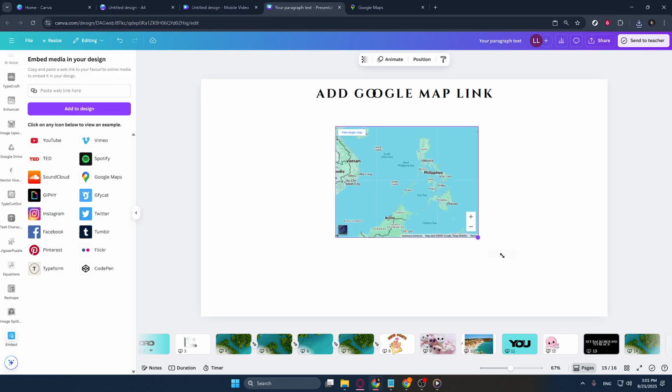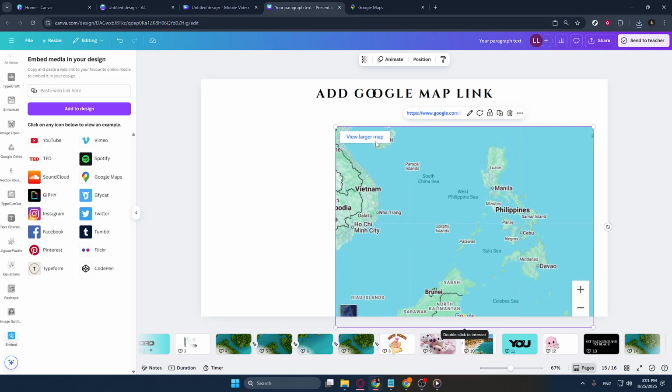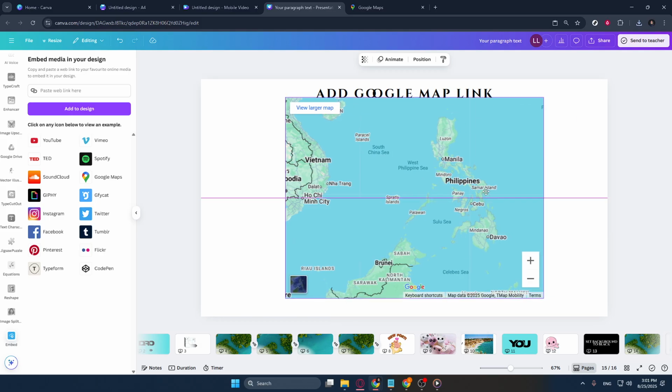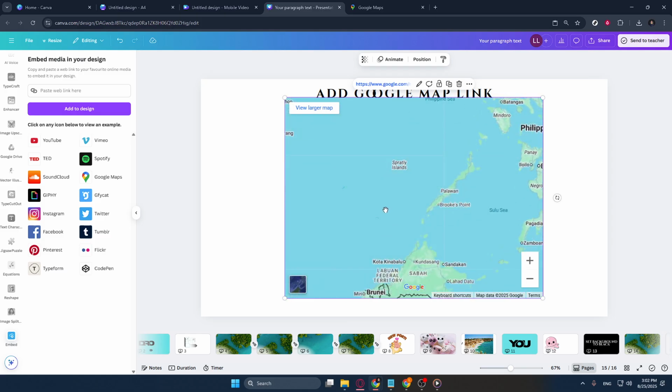Once your map is added to your design, you can now adjust its size, rotation, or position to better fit the layout you're going for. Don't hesitate to move it around and get that perfect fit. Your design should both be functional and aesthetically pleasing.